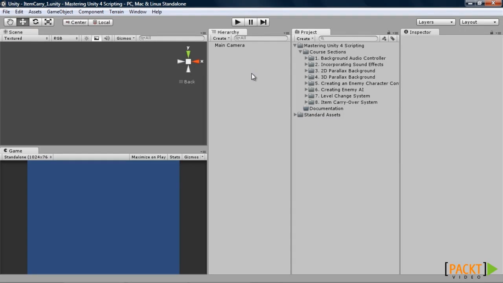If you're watching this video, then it must mean you have completed the Mastering Unity 4 Scripting video course. In this course, we learned how to create a background audio controller and incorporate sound effects. Then we moved on to creating a parallax background, both 2D and 3D. Then we moved on to creating an enemy, first by giving it a character controller, and then giving it some AI. After that, we learned how to create some level changing systems, and finally, we learned how to create an item carryover system. I hope this video course has helped you a lot, and good luck on your future projects.